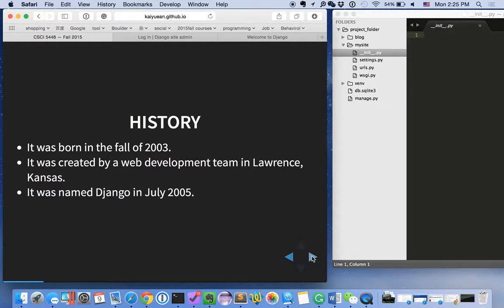Django was born in the fall of 2003 and was created by a web development team in Lawrence, Kansas. It was named Django in July 2005.